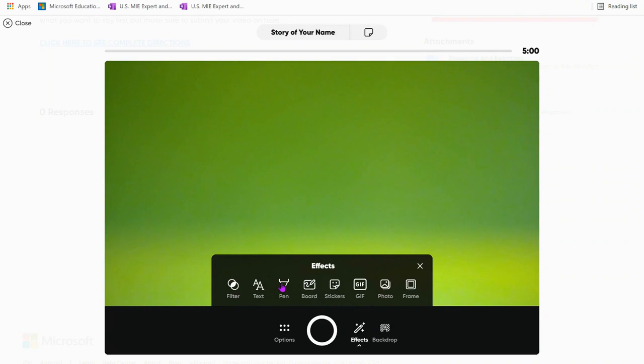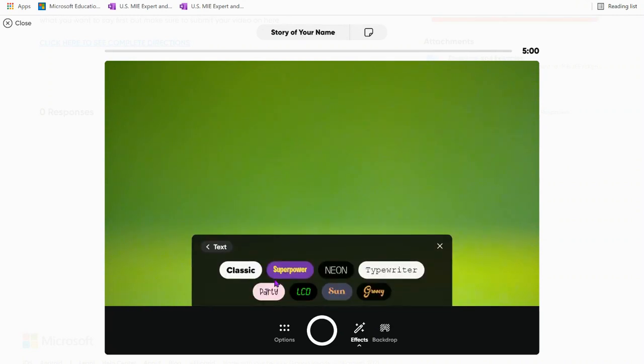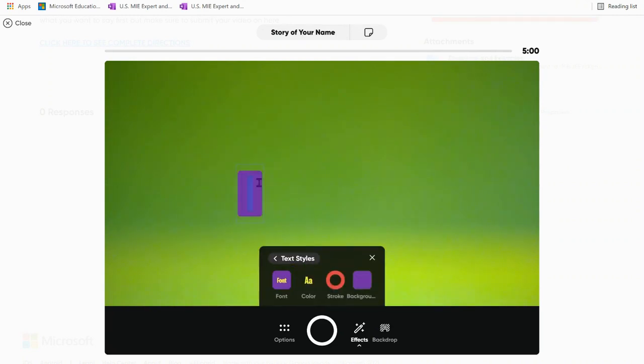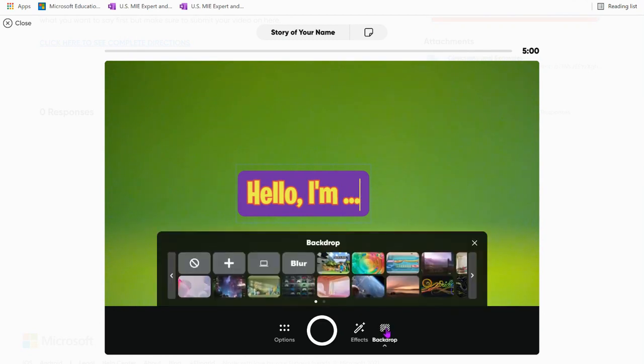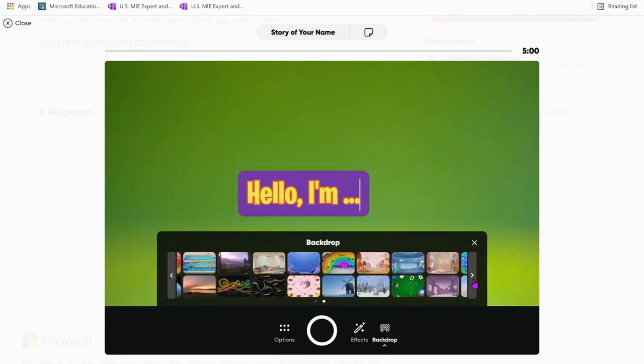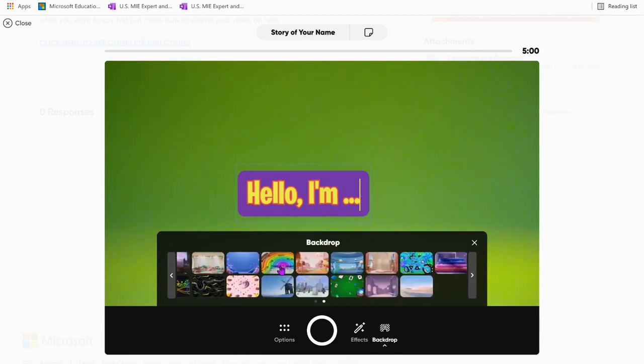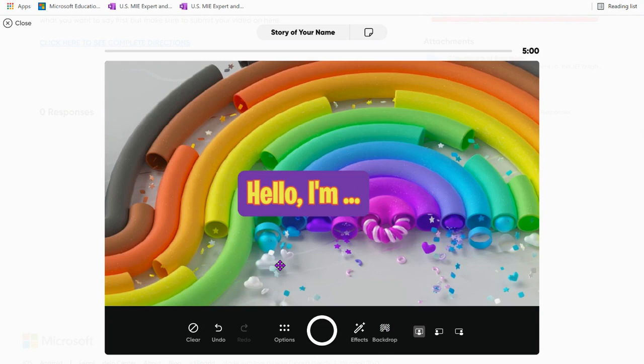You could add the pin. You can draw on it. You can add text. Right? It'll show up on here. Hello, I'm so-and-so. You could also put a backdrop. So you could put yourself somewhere if you wanted to. You could add this. You could put the screen on and you could talk over it.